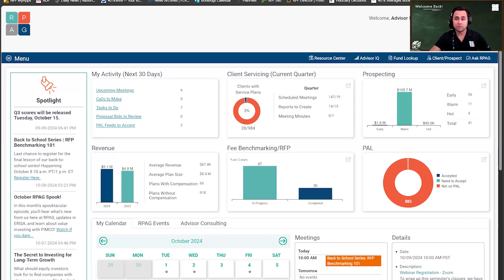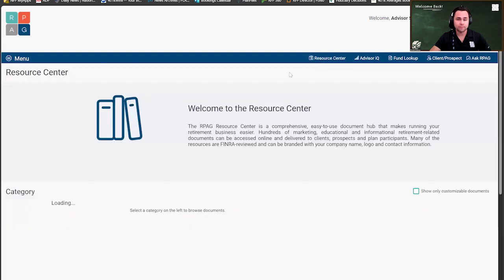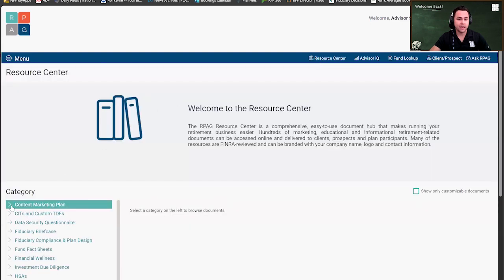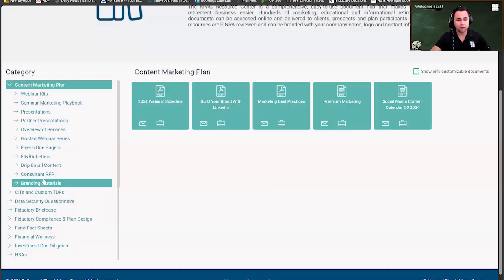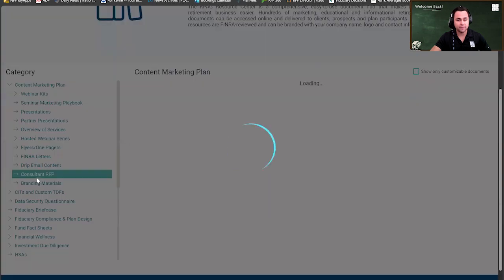Now, if you are subscribed to our premium marketing plan, you'll see that we have this consultant RFP available in the resource center. So to get in there, you'll go into the content marketing plan. We'll let that load. And then you'll see a category labeled consultant RFP right here on the left side.